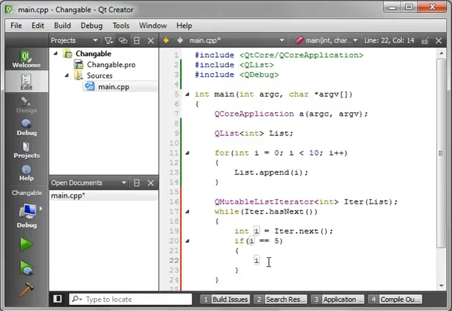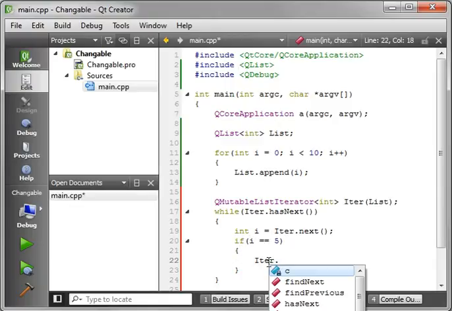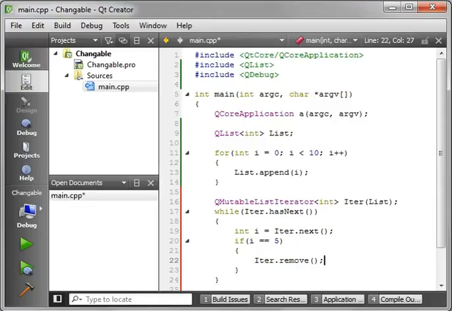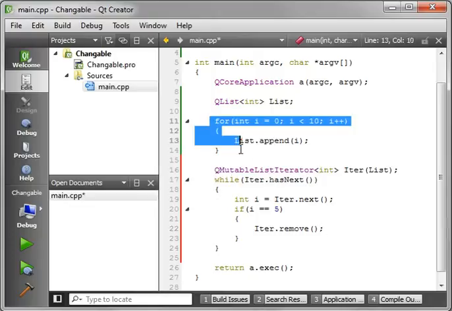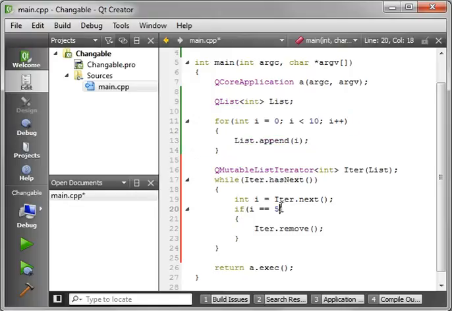And we'll say, at this point, iter.remove. So let's review this real quick here. We're going through our list. Our list has already been generated. And then we're going to iterate through each one. And if it's a certain value, we're going to remove it.